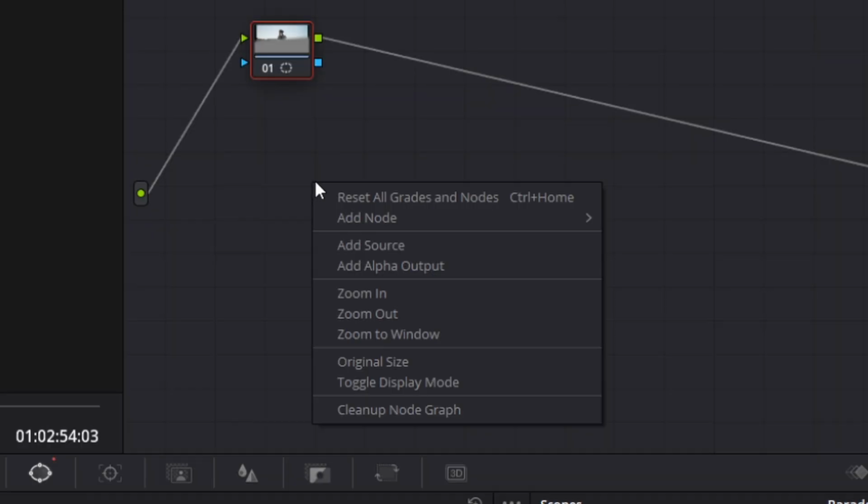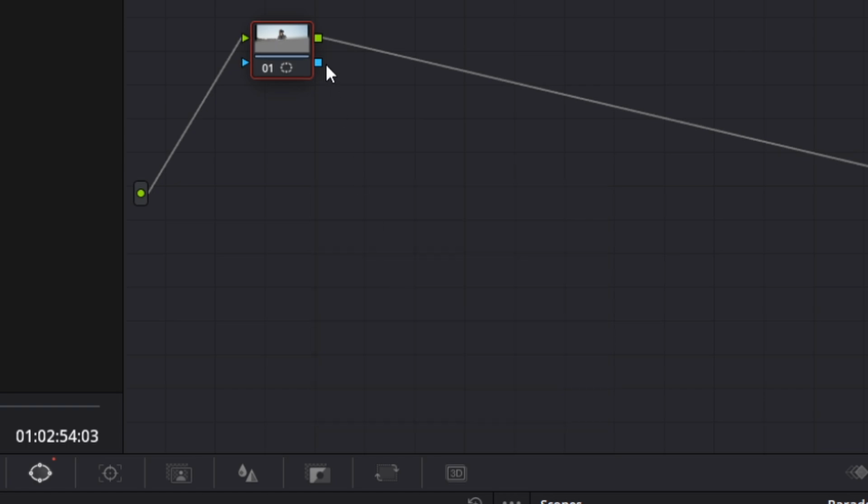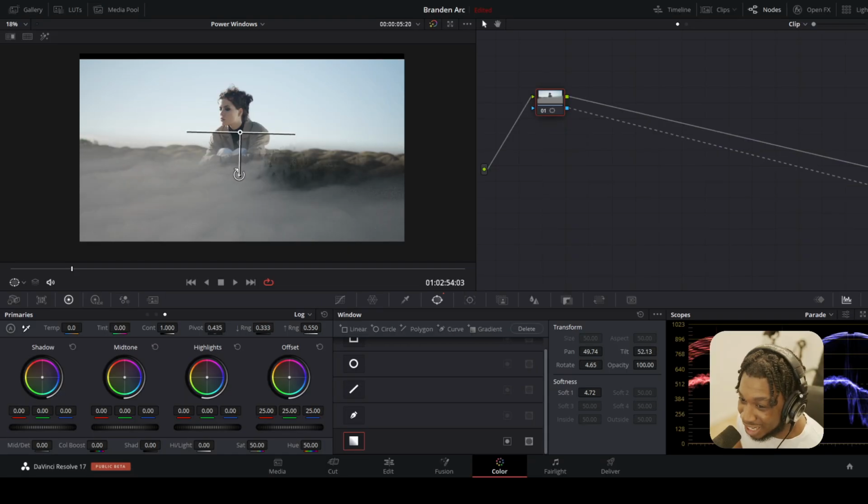If you right click, you can see we have this new thing that says add alpha output. If we click onto this and we drag this blue to the blue here, just like that, you can see we now have a mask.